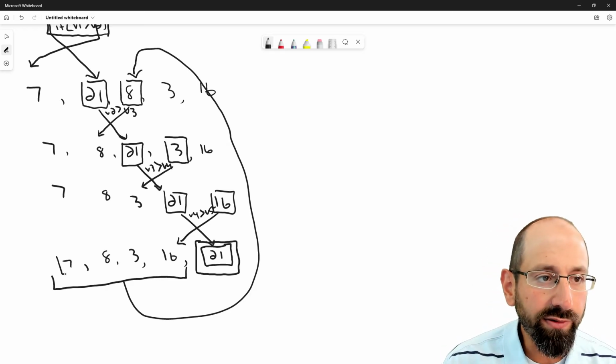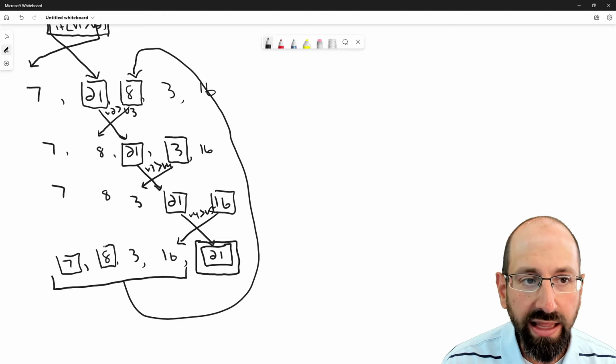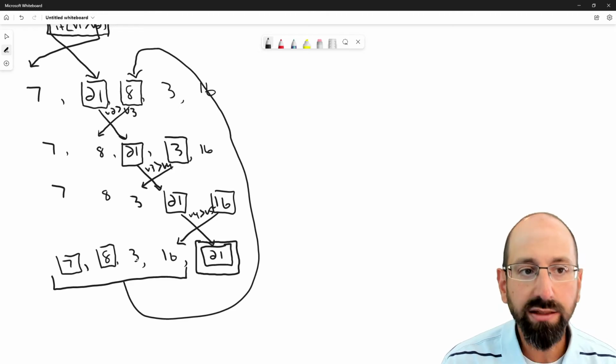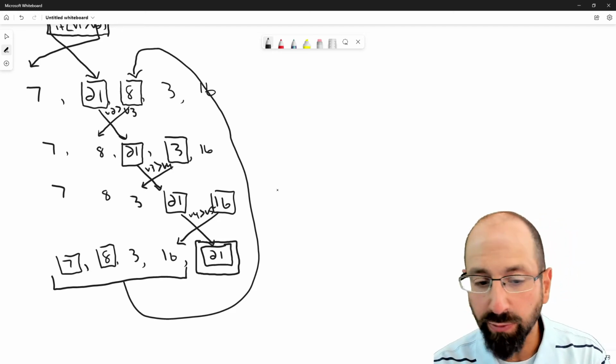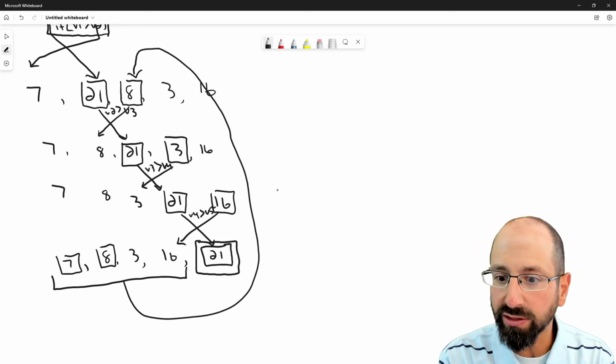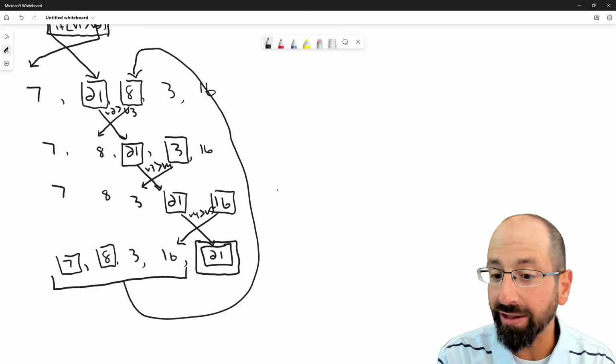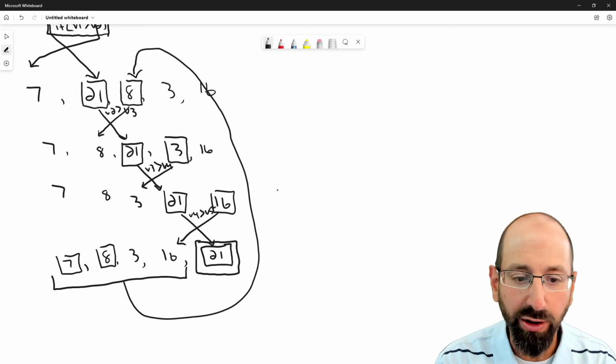Compare 7 versus 8. Well, we don't need to swap in that case. Then compare 8 versus 3. We do need to swap. Then compare 8 versus 16. We don't have to swap. We now have the second largest number in the right location. We've continued to partially sort.